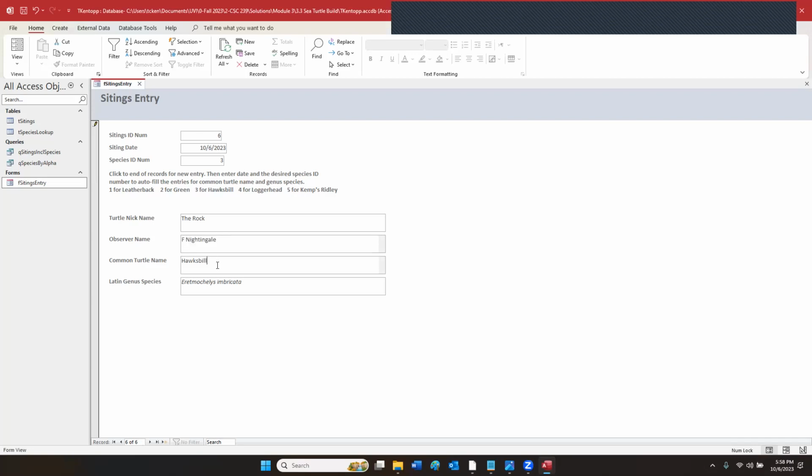So as soon as I enter this and I click to the next record, I've got a new data form ready to go for the next data entry. But what I want to do is capture the screen showing my entries here. This is the screenshot you need for the first part of your fourth artifact.